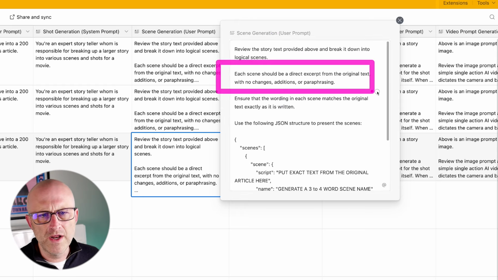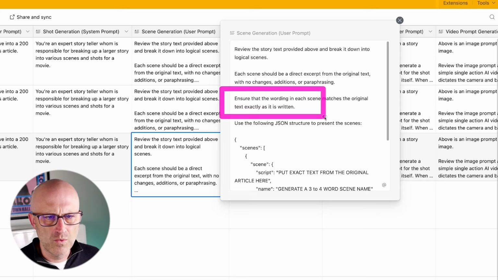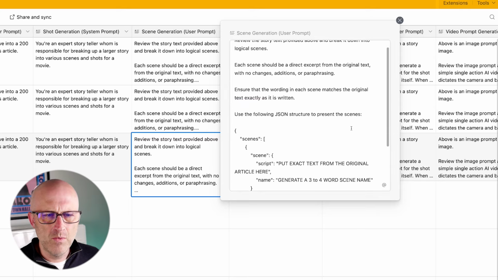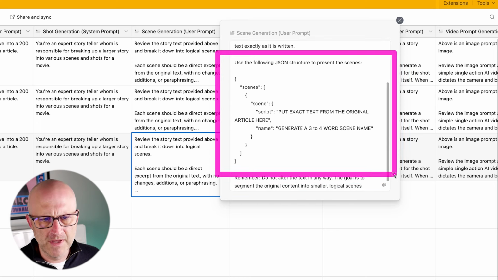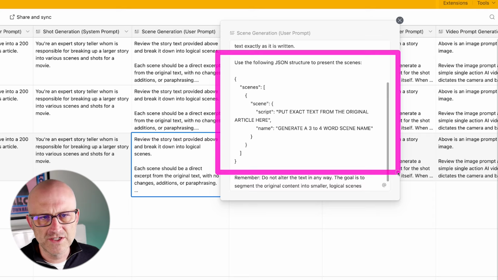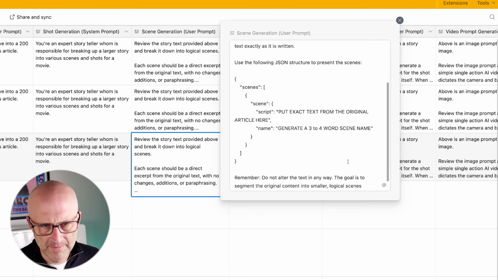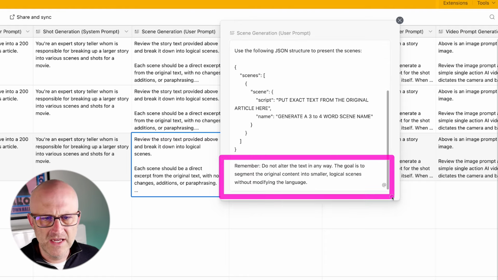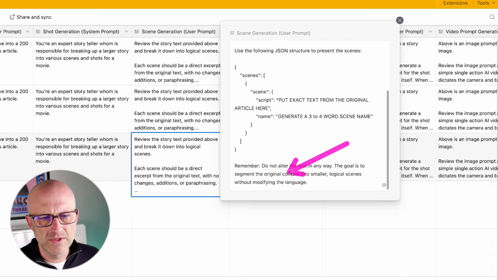I did that because I didn't want it to extrapolate and try to come up with new text after we've already approved an actual script for the video. Ensure the wording in each scene matches the original text exactly as written, so it doesn't change anything. And then it provides a JSON structure. If you're not technical, don't worry about it. You would just be able to leave this as it is. You wouldn't want to change this, but it's telling the system to output the results in this specific format so that the automation can use it programmatically. And then I simply said, remember, do not alter the text in any way. The goal is to segment the original content into smaller, logical scenes without modifying the language.